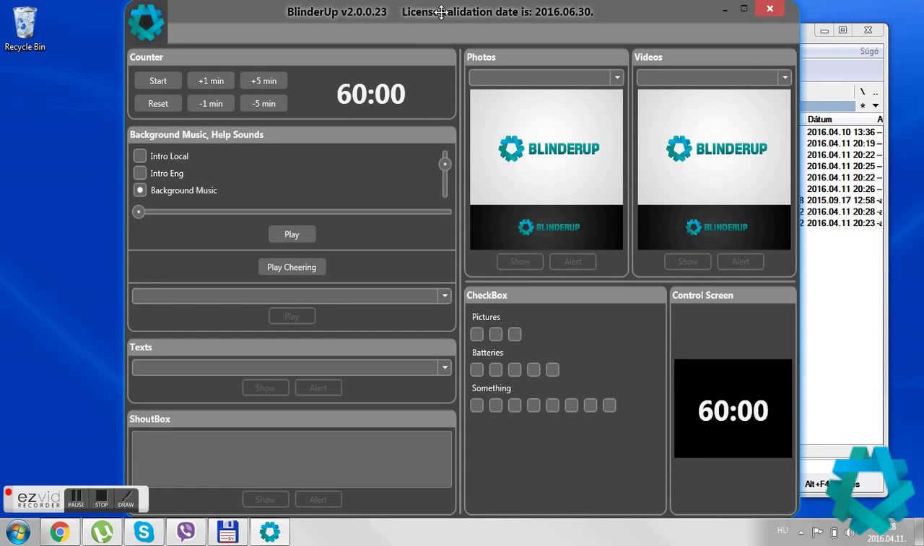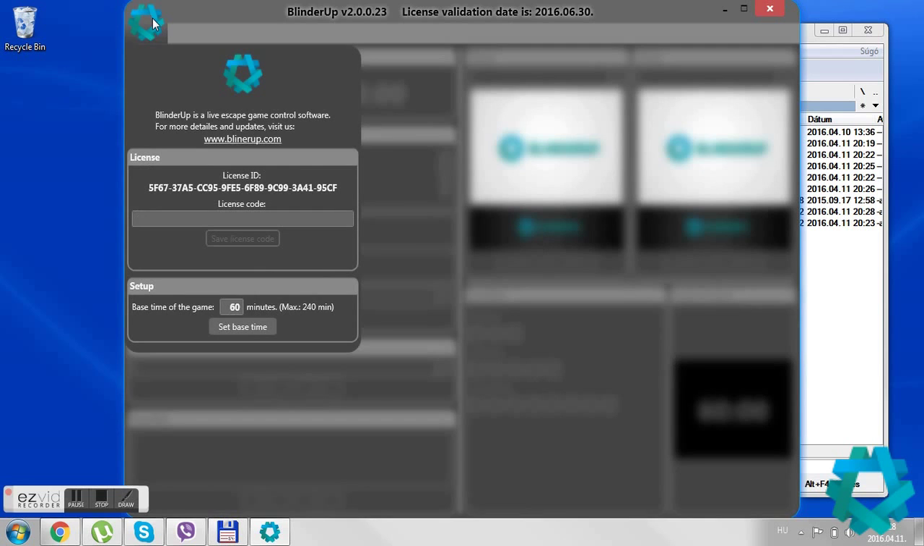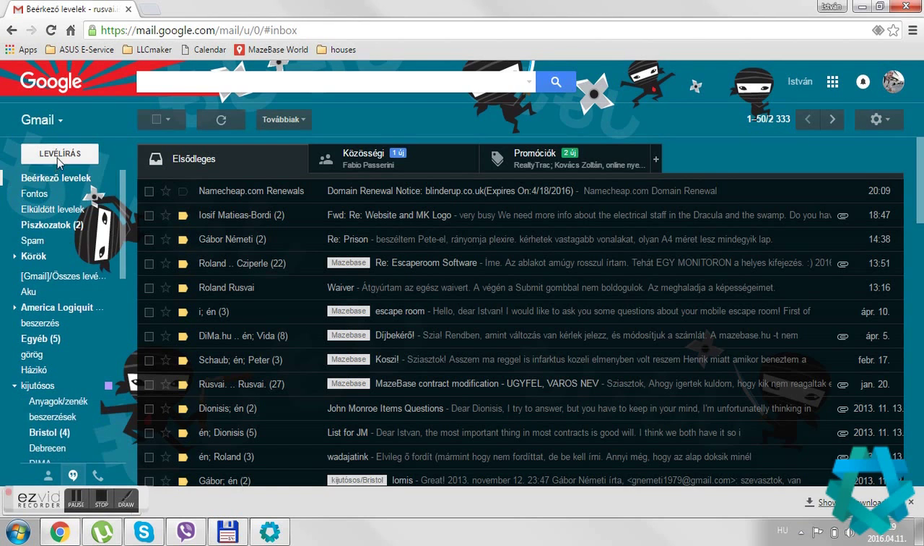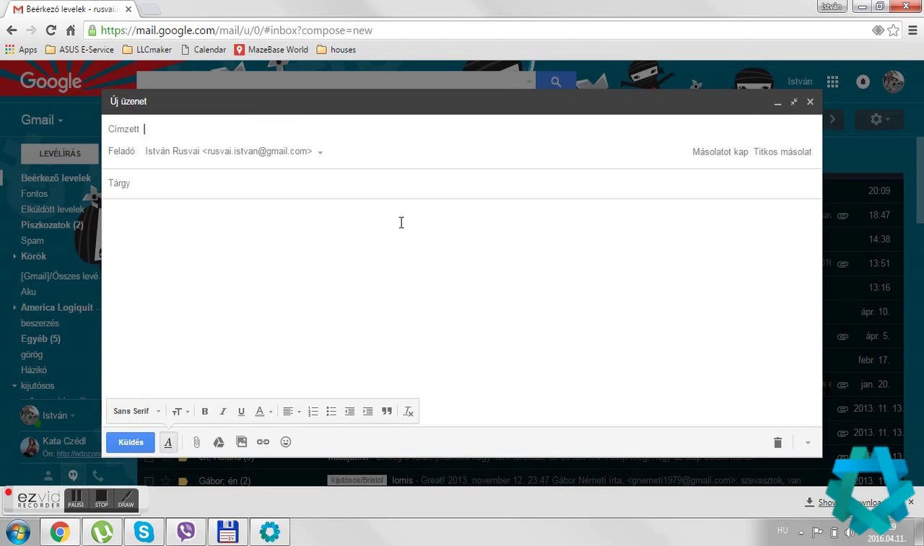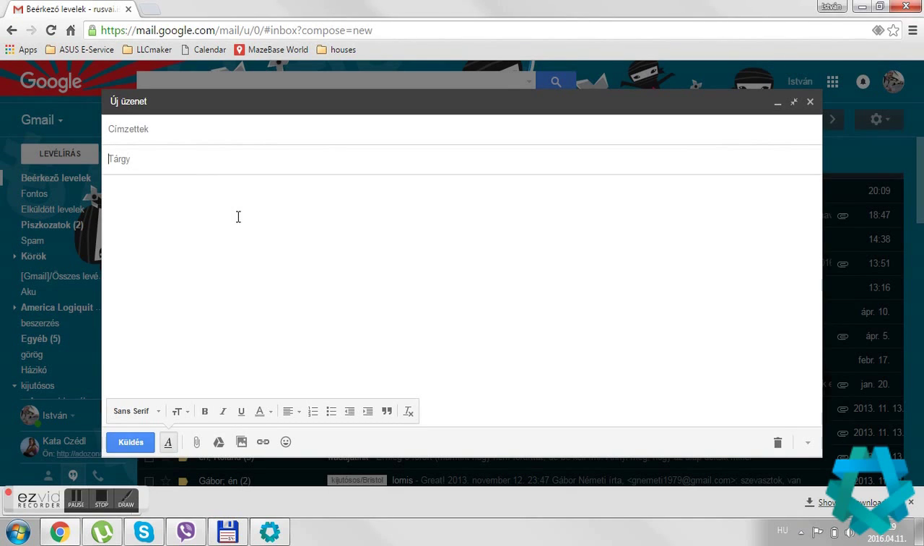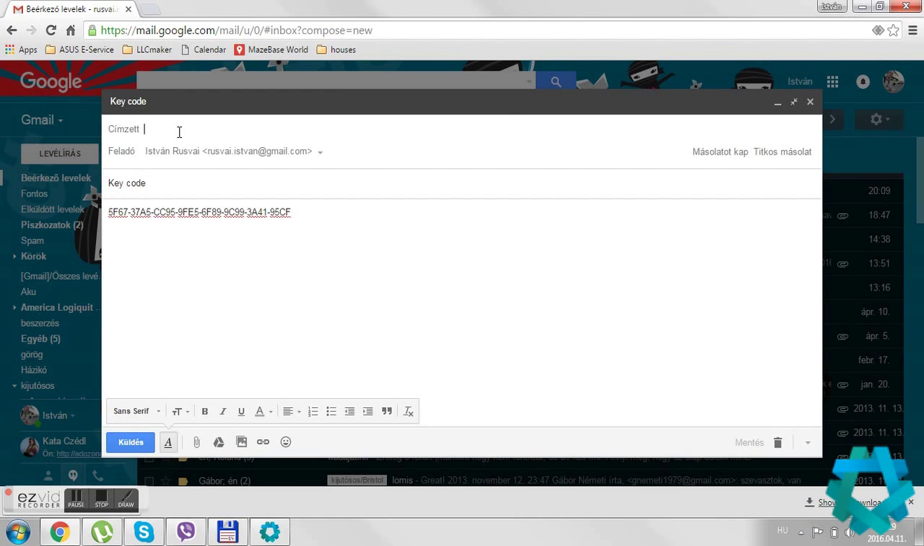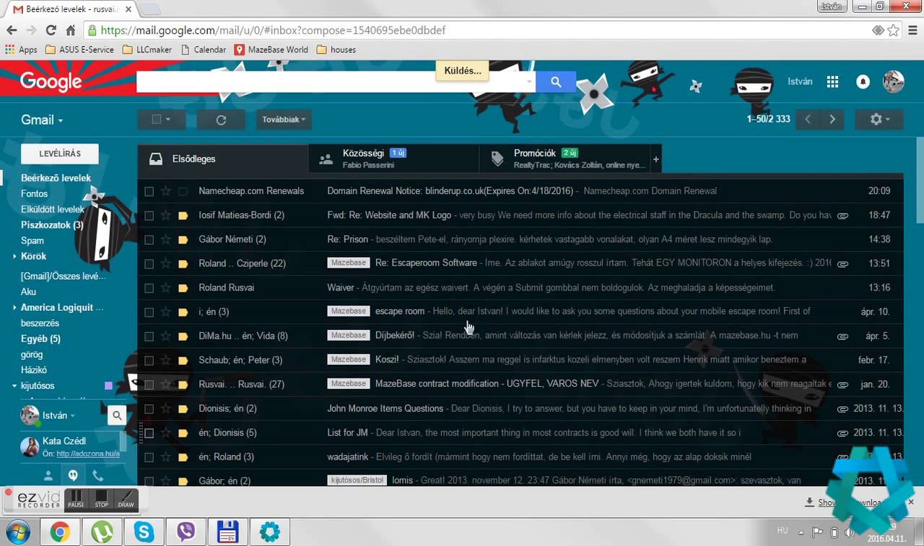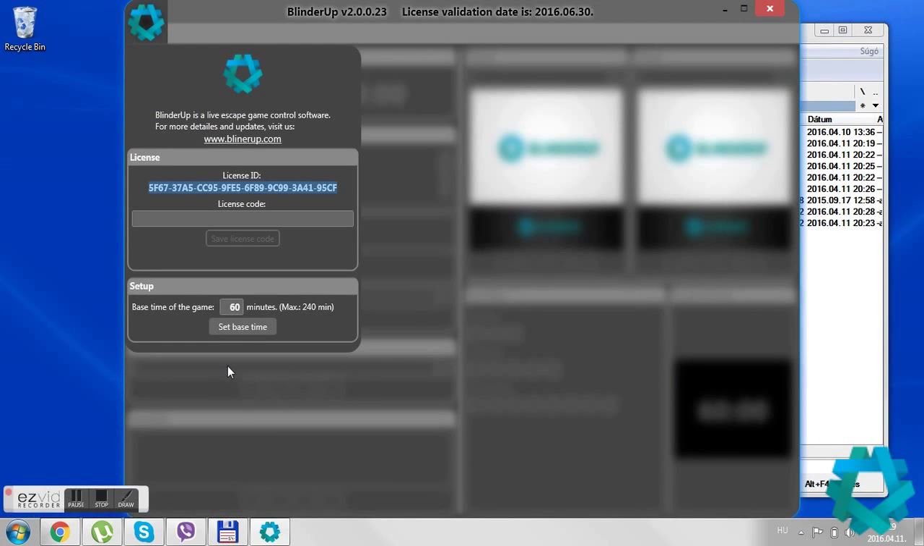Okay. As you can see, the license is validated one time, but if you need a new key for the license, just copy this field and just send it to info@mazebase.hu as a license query. Okay, and we will answer you as fast as we can. Just check this. If it's closed, just let us know.